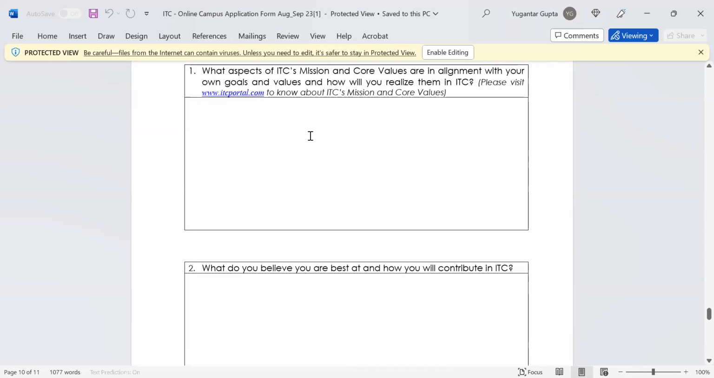Don't use it straight away, don't copy paste, but it can give you a good first draft on what you need to do. So you can go to this ITC portal, go to the ITC annual report, take out some important key elements, missions, core values, and always try to include an example. So even in this question, don't just say that you are aligned with this value or that value. Give an example which will prove that you are aligned with this particular goal and this particular value.